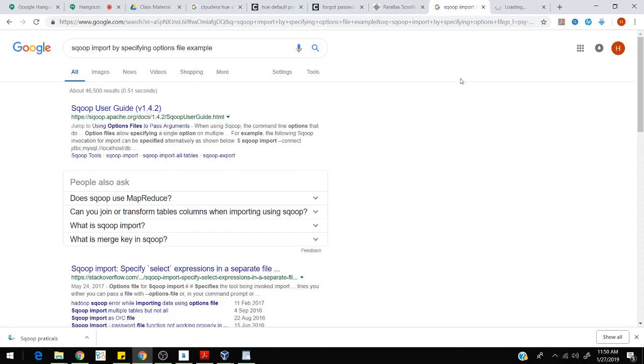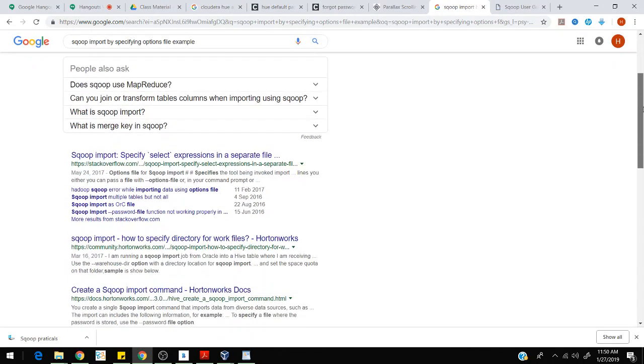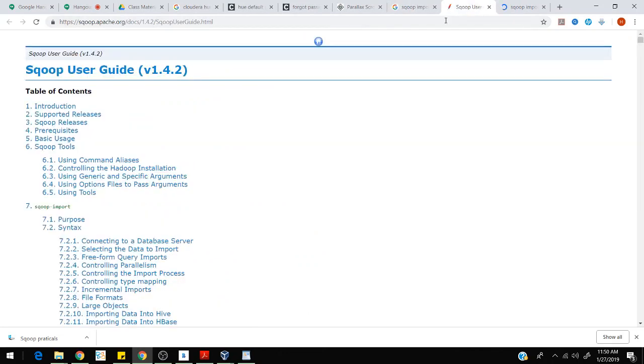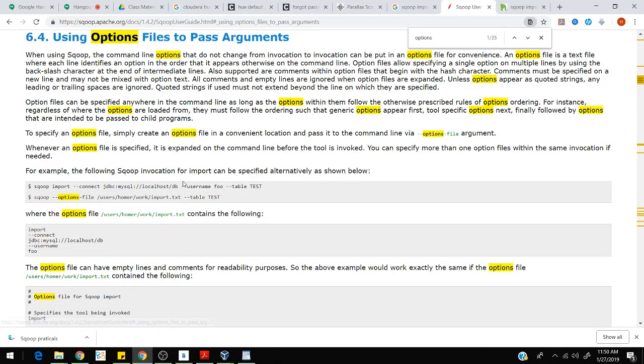So let's open the Sqoop guide itself. Just search for options, passing the options file. Okay, so what it says: when using Sqoop, the command line options that do not change from invocation to invocation can be put in an options file.